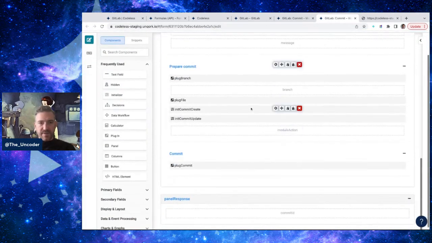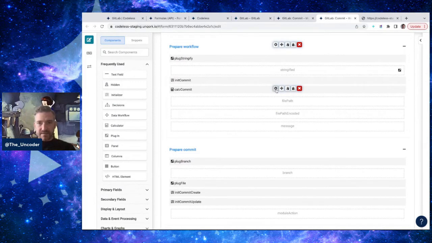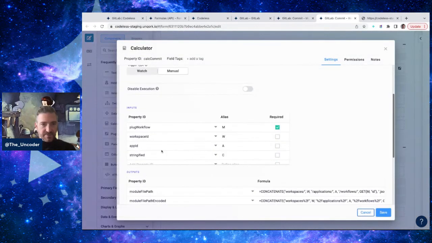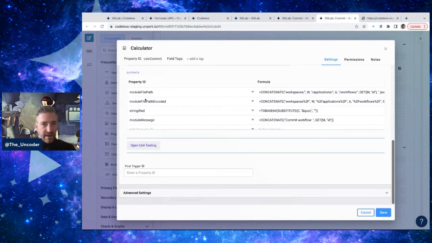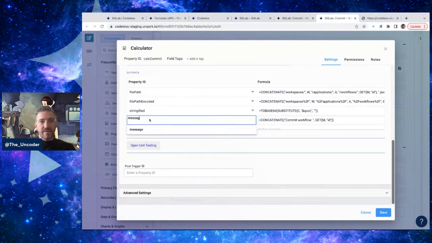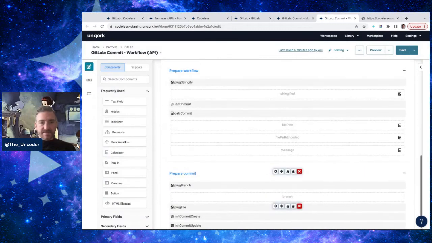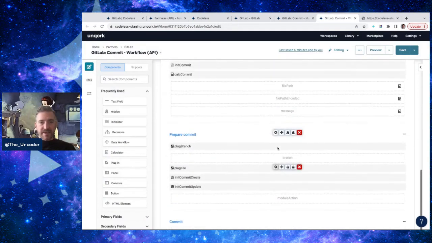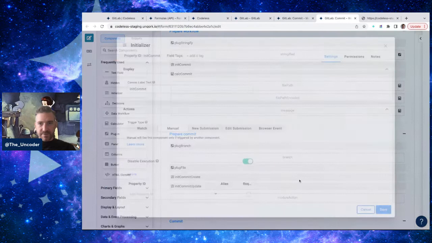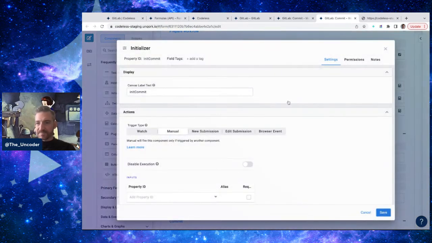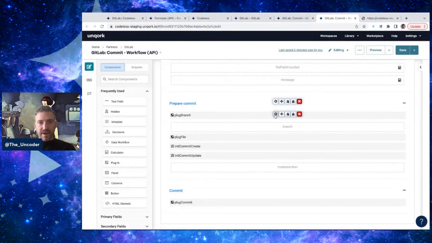Okay, so then back in this calc, I'm just going to change some of those. So over here, I want to just say file path, file path encoded, and message. All right, cool, that should be all done. Since I think we're going to get through this, let me turn this back on. Now let me go down to plug branch.